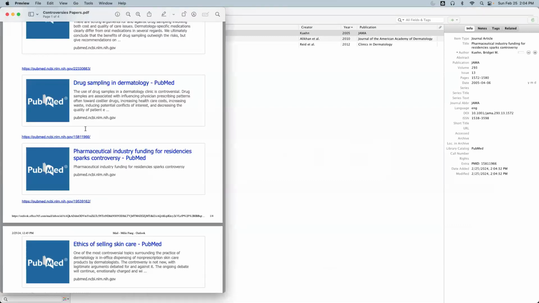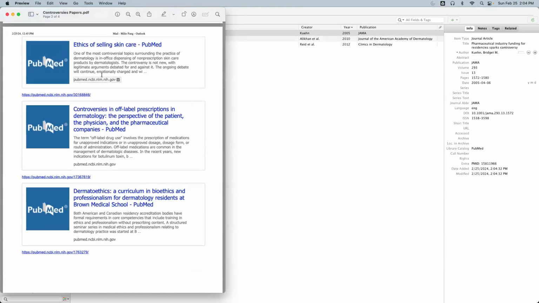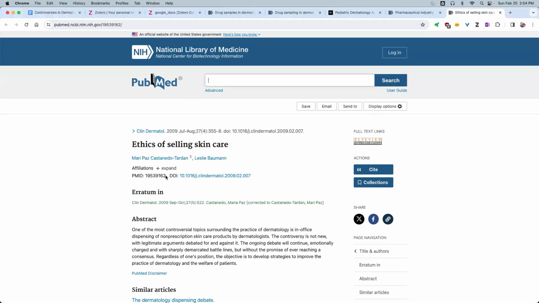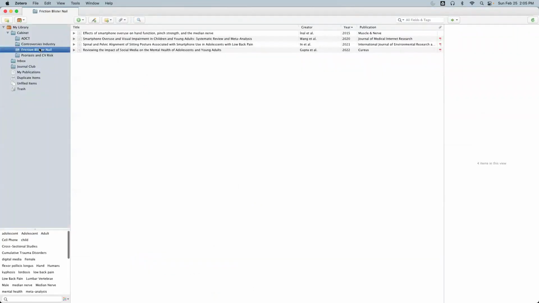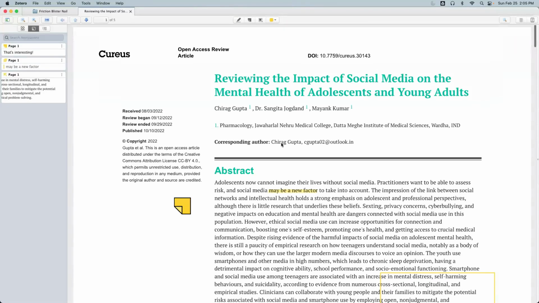Let me see if we get lucky with the next one. Let's see, 1, 2, 3. Let's try this one. Ethics of selling skincare. Open. Let's see if I can somehow. This was a paper I tried to submit to pediatric dermatology of a friction blister under the nail. And so the PDFs came with that, or maybe I added them. And so you'll click here and you can double click on the text and then it'll pull up the paper.